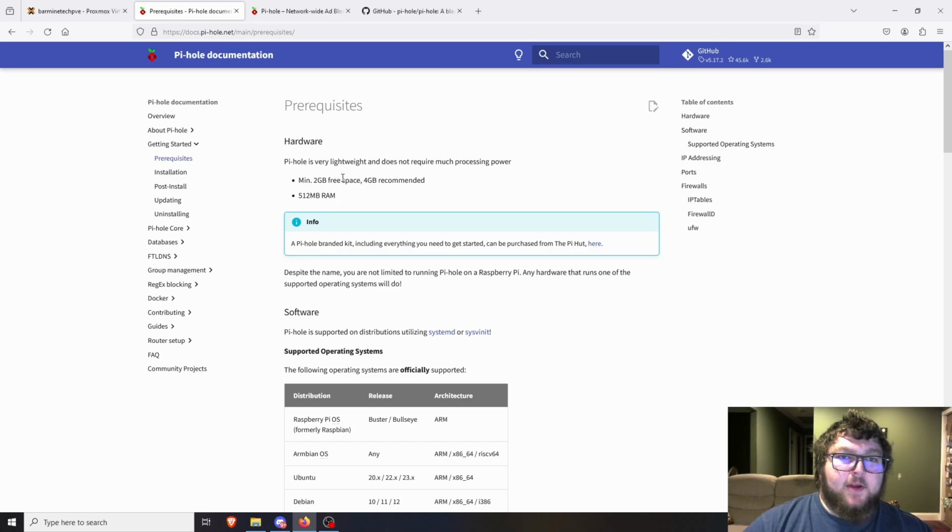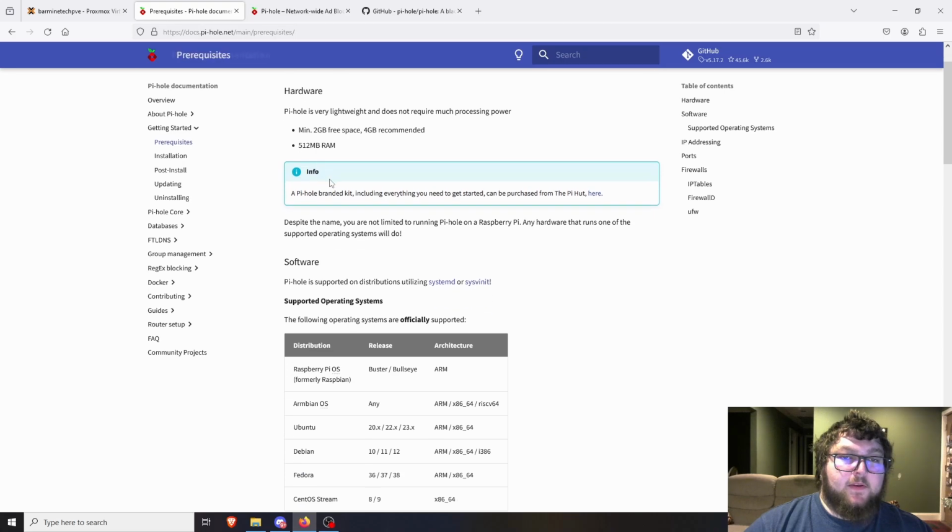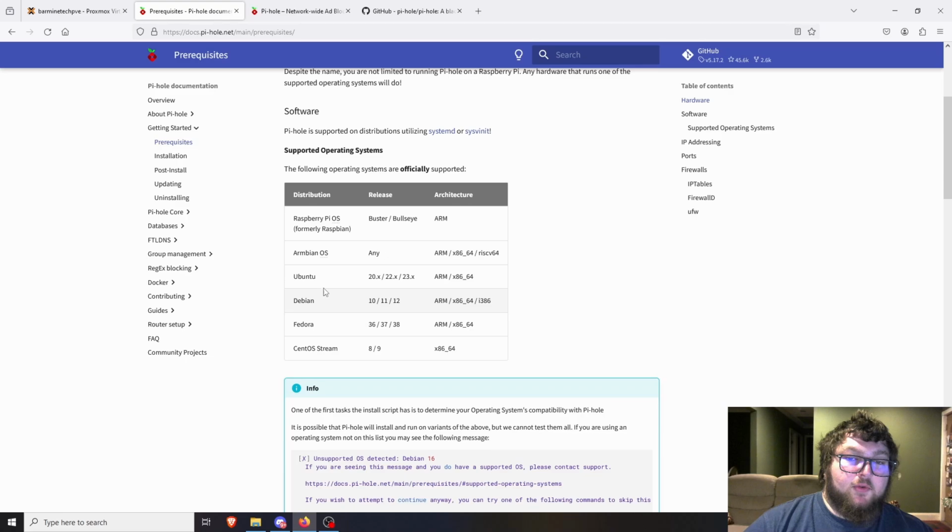So the requirements for Pihole are really simple. They just need a minimum of 2 gigs free space, or 4 gigs, which is recommended, and 512 megabytes of RAM. Pihole does usually run off a Raspberry Pi, which the Pi 3s had very little memory, so it works perfectly. By setting it up in a container, we could do it just how we want. It does support a bunch of different OSs. We're going to work with Ubuntu today because that's my favorite, and then we're going to go from there.